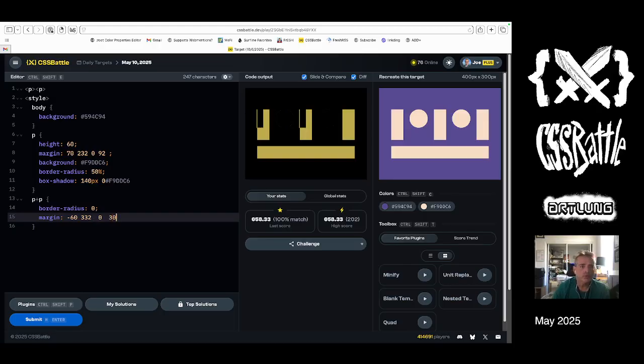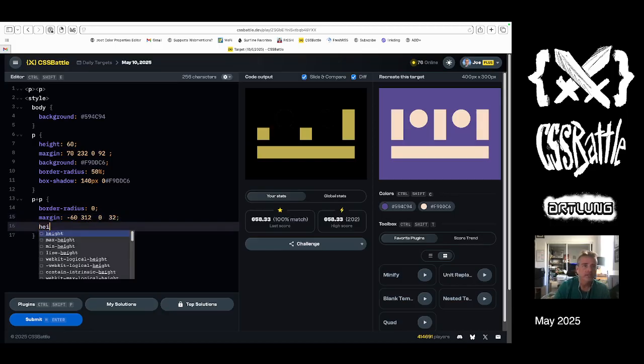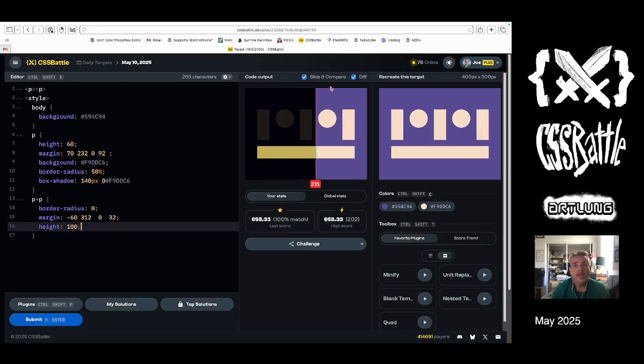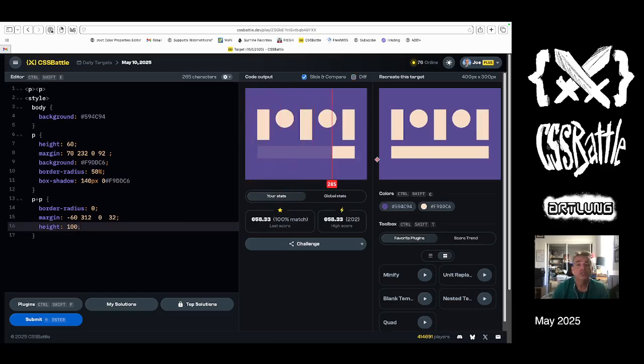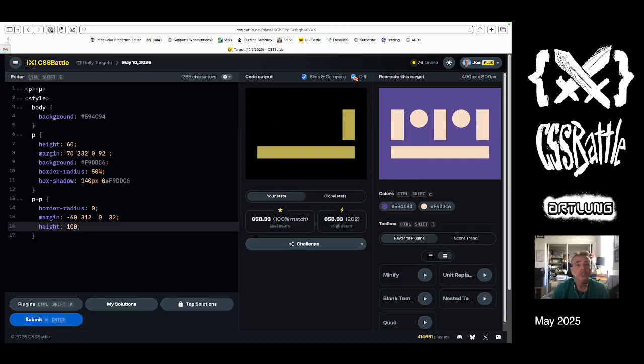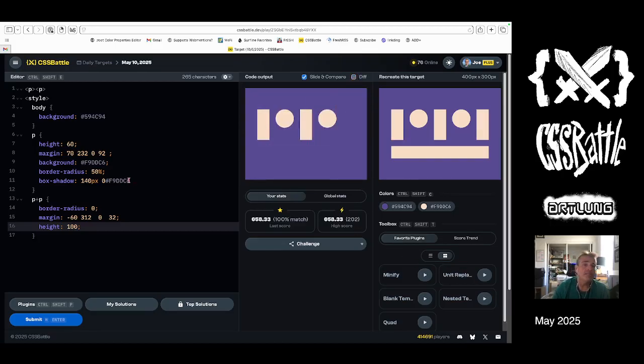So again, we're using margins to craft this element's width. 2, 3, 2, 2, 1. There it is. And then this height is different. Height 100. There it is. And we actually get that shadow. So it's the same distance. So we get that shadow for free, which is great. That means that we can also do a second one.